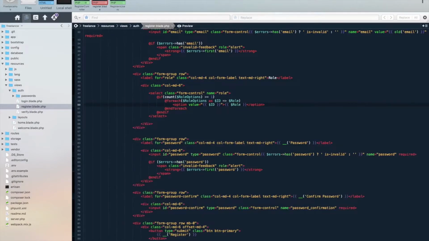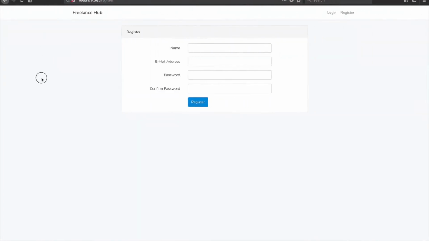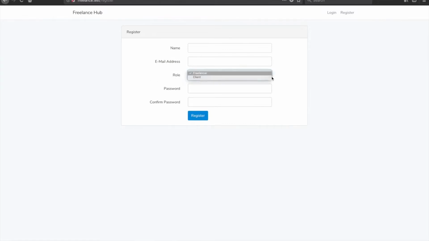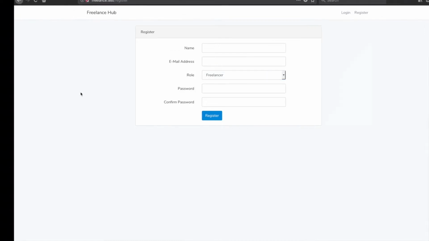And it's as simple as that. That should pre-fill a select for us. So if we go back and refresh this page, you can see that we've now got a role field with freelancer and client built in. So it's worked, which is fantastic.